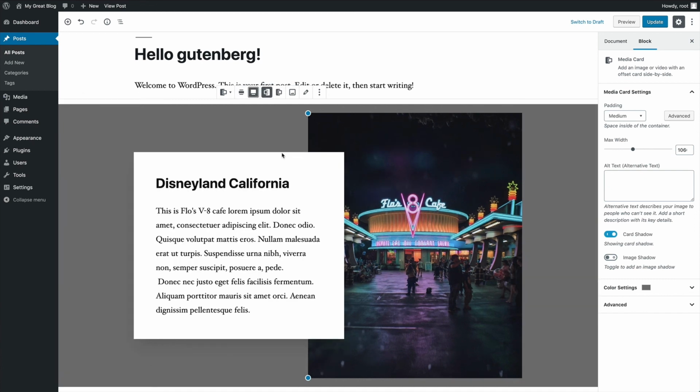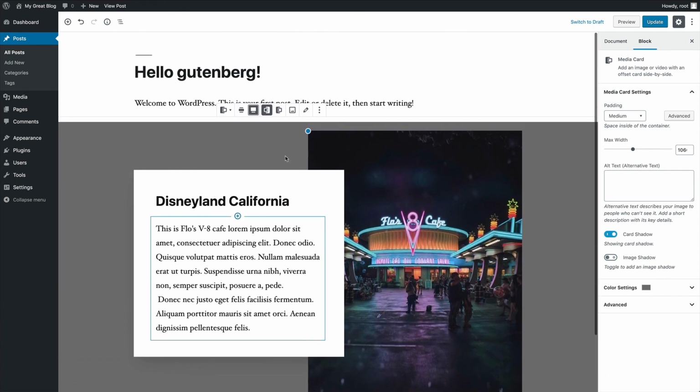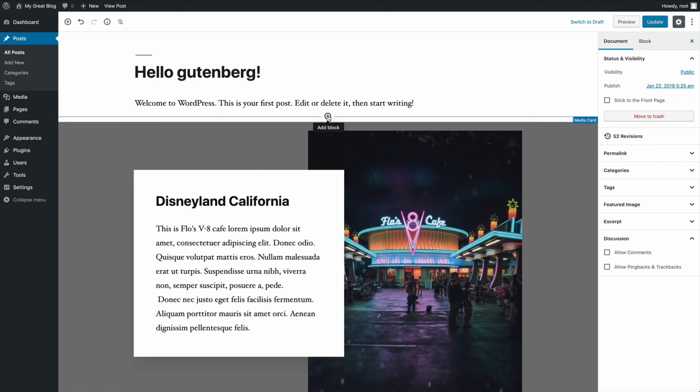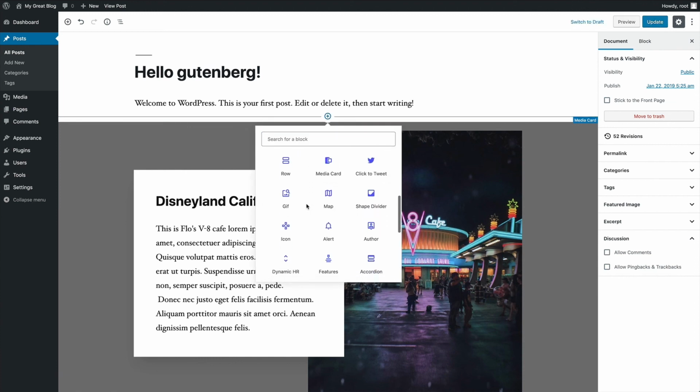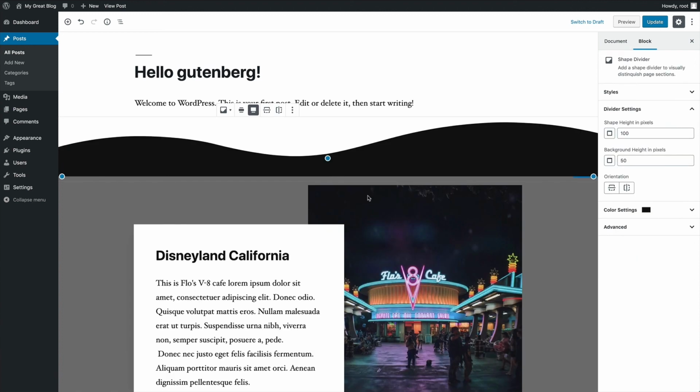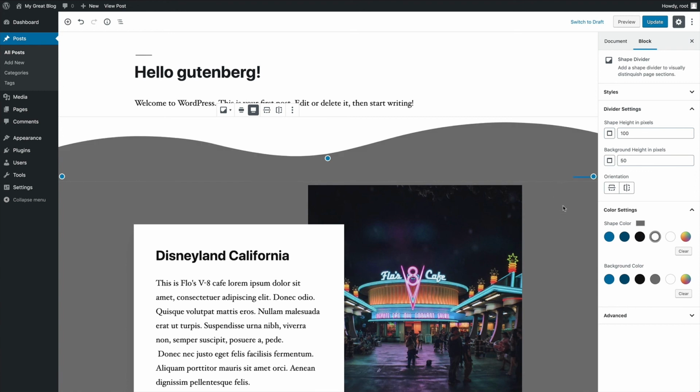We can also make the entire thing full width, and that'll take up the span of the whole width, which leads to our last block that I'm going to look at. So we'll just go ahead and add it right above here, and that's a really cool design element called the shape divider. Now we'll go ahead and match up the background color so that this looks like one continuous section. We'll choose the same gray color.